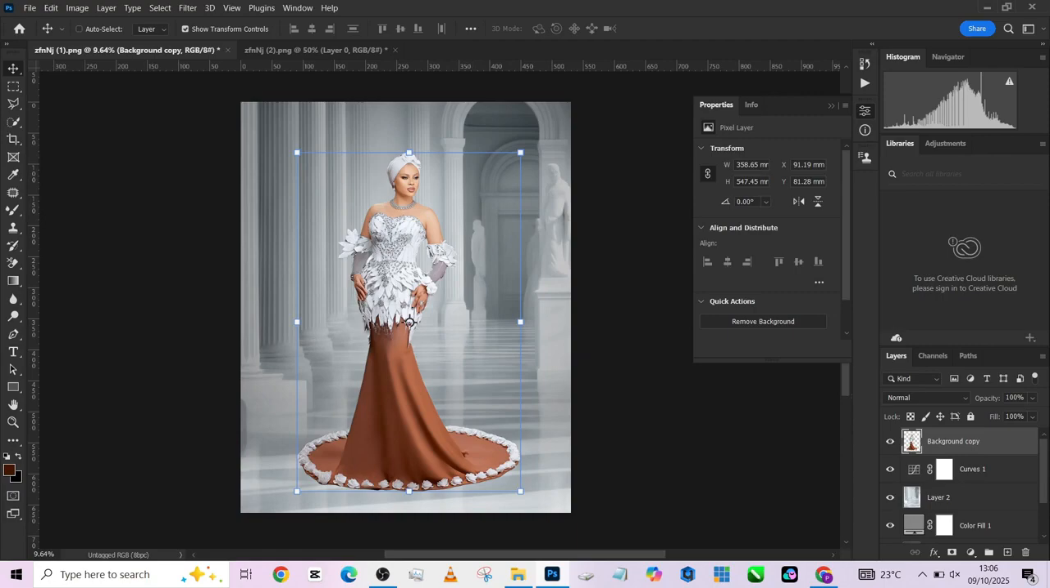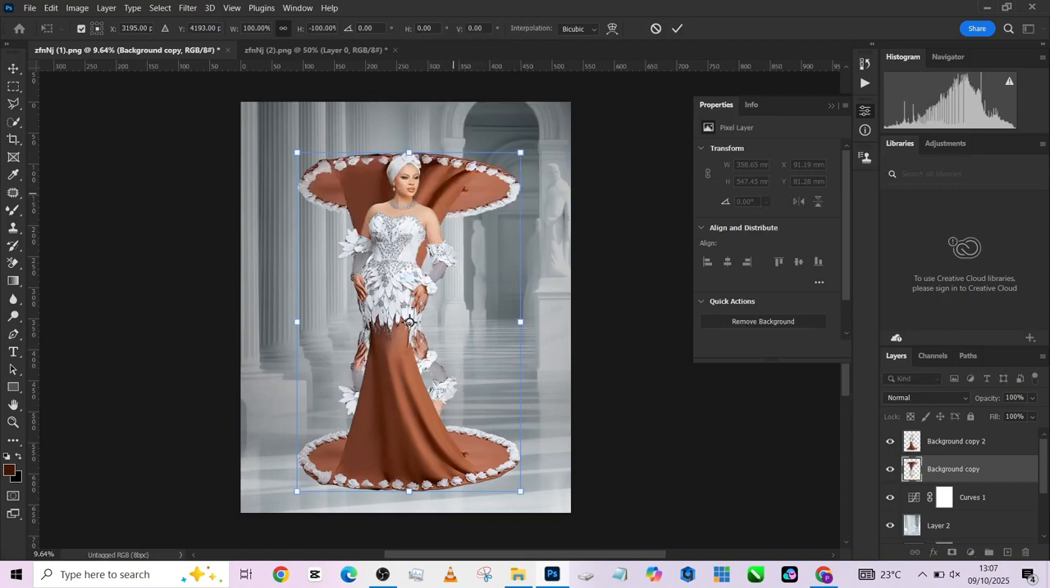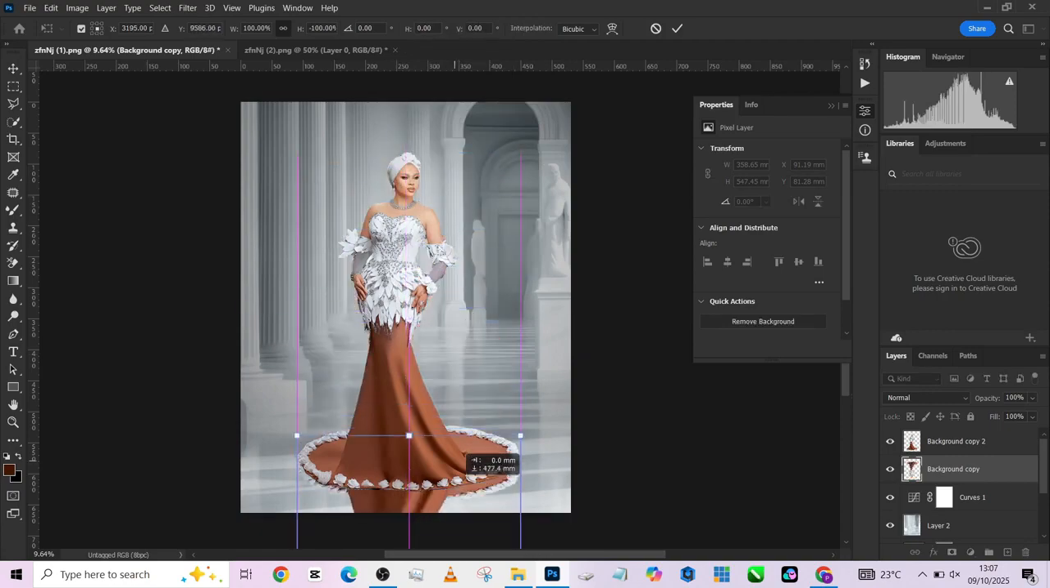So the next thing we need to do is to make a duplicate of her. Press Ctrl T for the background copy, the one down. Press Ctrl T, right click, and go to flip vertical. So it's going to turn her upside down. Then drag it all the way down. Remember, we are trying to recreate a reflection of her on the floor.